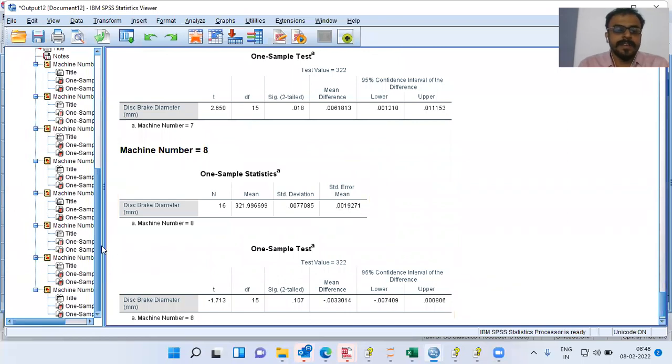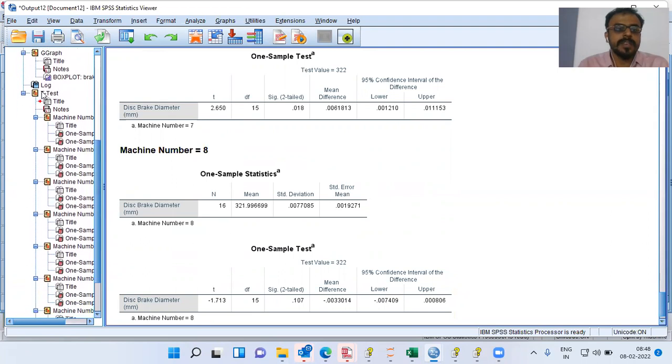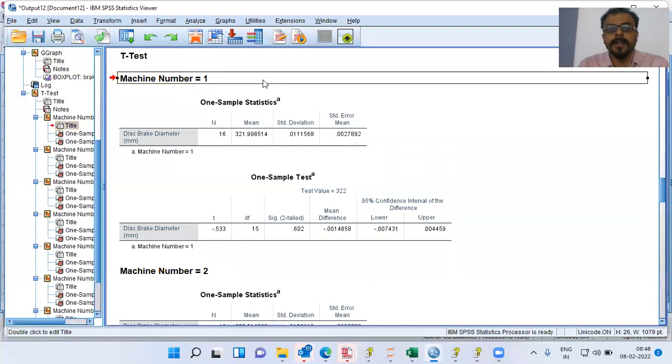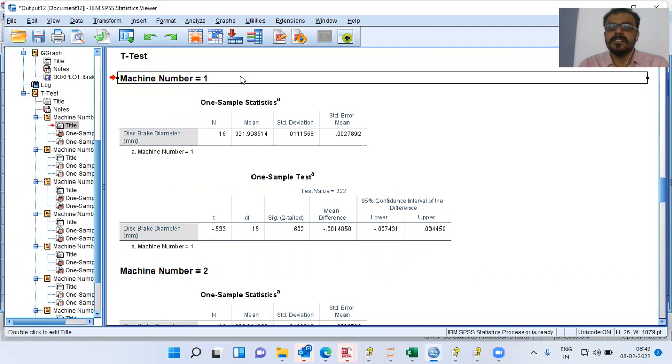Right. Very interestingly, you can look at the tree map here. So this is where my t-test begins. You can see here, now this t-test is applicable only for machine number 1. When you look at the heading here, it says machine number equals 1. So this is not for the entire data set. This is only applicable for the first set of machines.